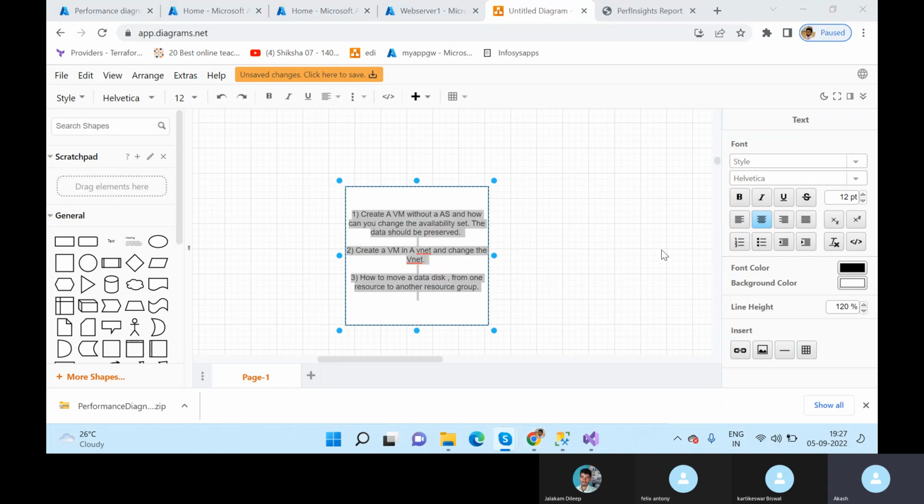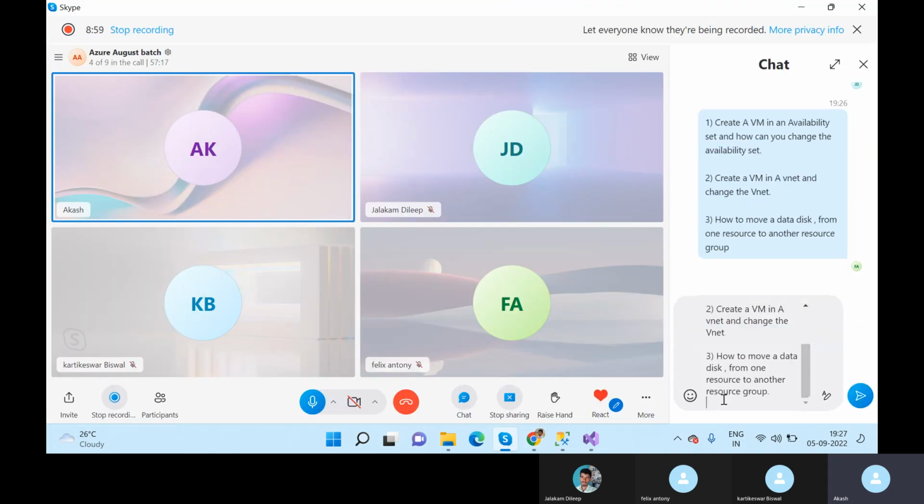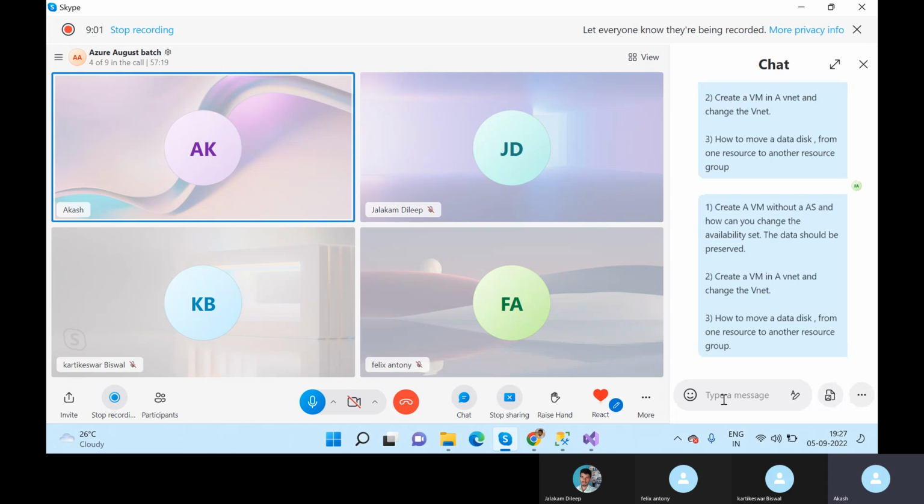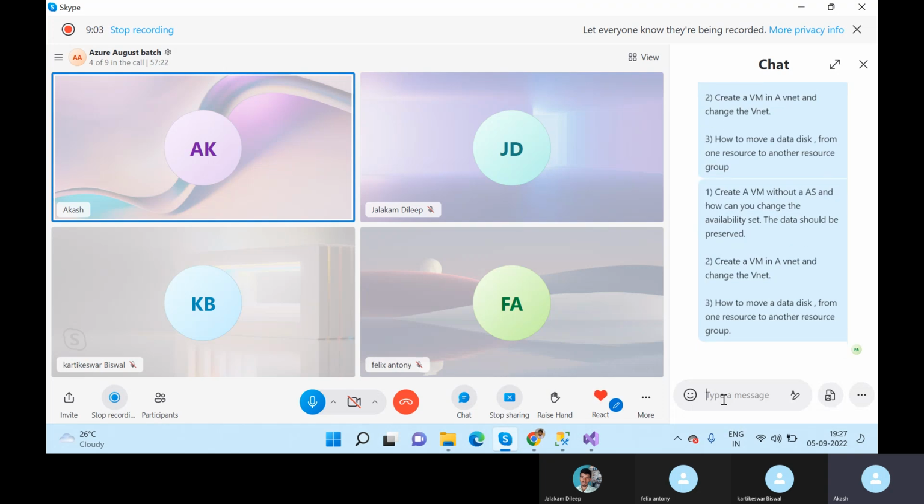Just try to do these three tasks. If you have any doubts, please let me know. First is create a VM without an availability set, then how are you going to add it into an availability set. The second one is create a VM in a particular VNet, and how can you change the VNet of the virtual machine. The third one is how to move a data disk from one resource group to another resource group. These three are the tasks lined up for today. If you have any doubts regarding the tasks at any point, please do let me know. Otherwise we are good for today's session.